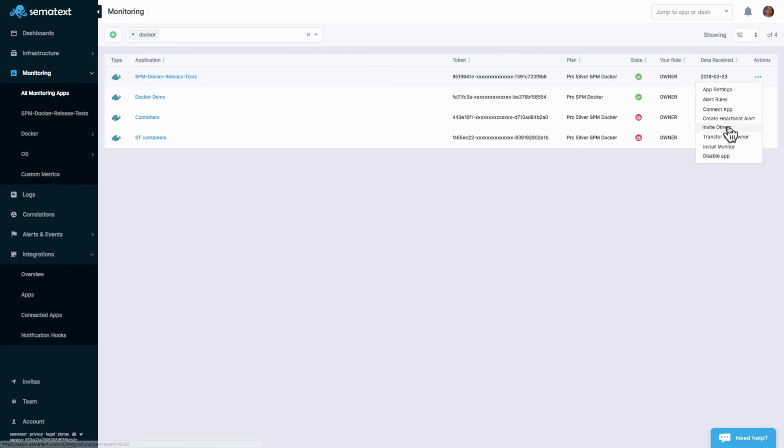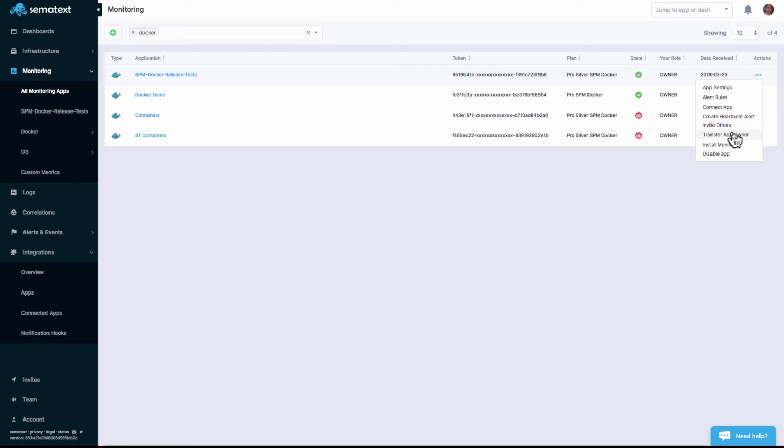You can invite other team members to an app and assign them a role. If you own an app, you can transfer the app ownership to another person. If you need the setup instructions again, say to install a monitoring agent on a new piece of infrastructure, click Install Monitor.